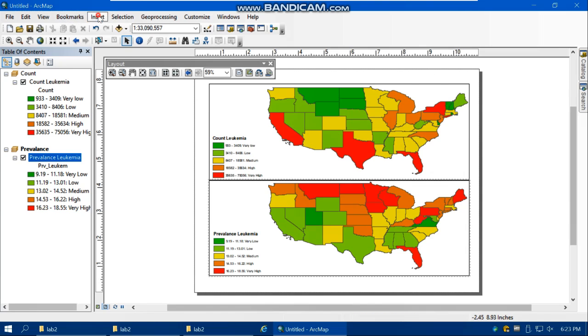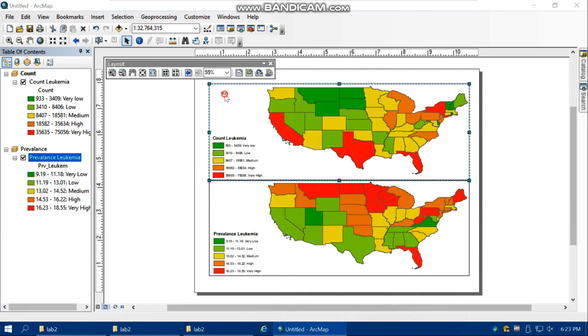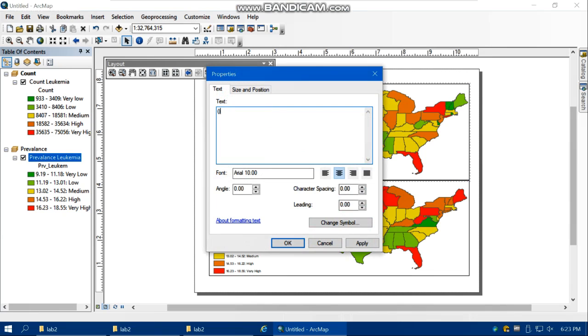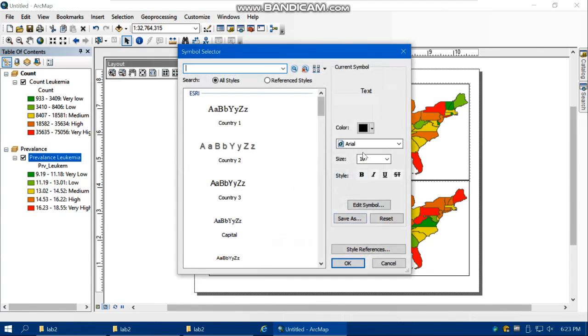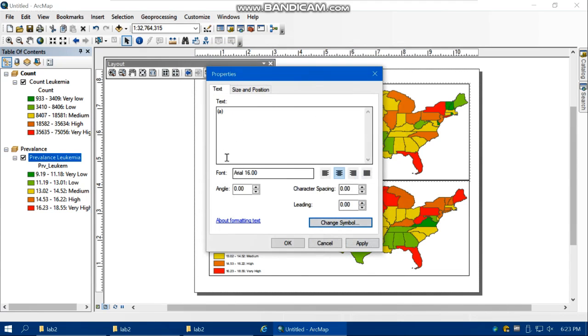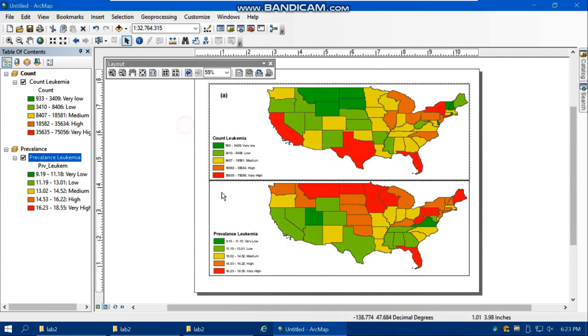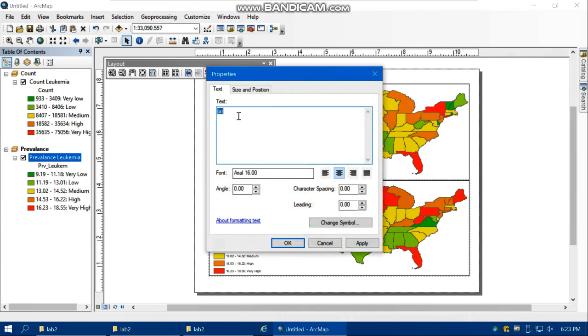So here you can insert for example text. Oops. Move it here, and with the name of A, for example, change symbol to 16 bold. Okay, so this is map A. Insert, or you can copy this one, Control C, Control V, and change this to B.